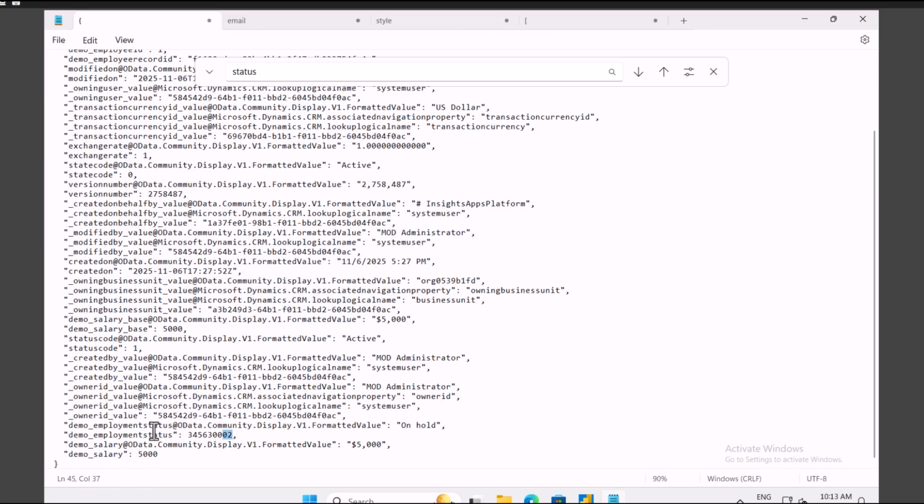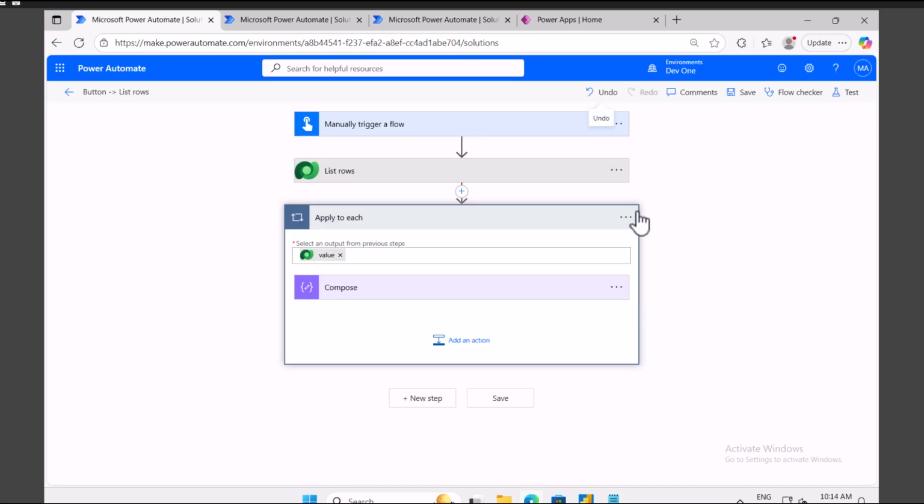So you see we have the same field. This is an integer, the actual value at the back end, and this is the label. So here we have done a filter with this, and let us assume if I put this as equals to on hold, will it work? No, it is not going to work. Okay, but you can use this operation here.